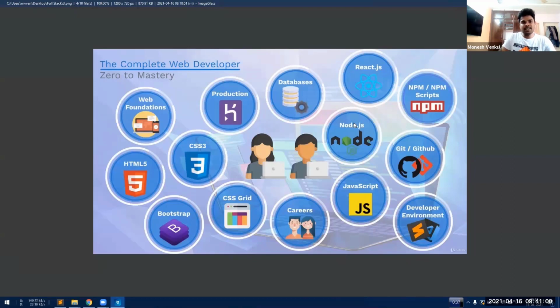Some have interest to become only a front end developer. Some have interest to become only a back-end developer. Some have interest to cover all these things and be called a full stack developer. There's nothing wrong in learning only individual aspects. And next, you have to learn about production. Production is nothing but deployment.